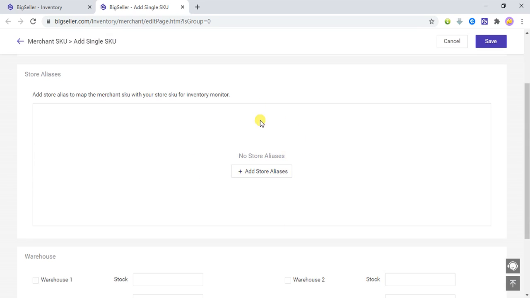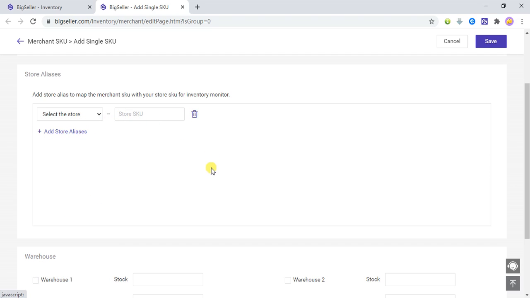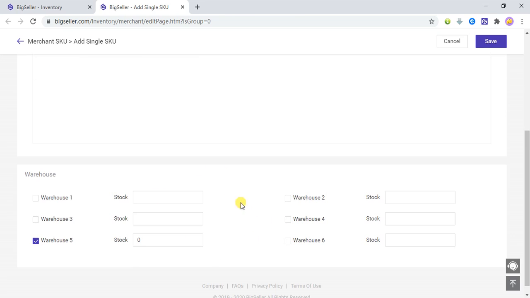In here, you can set the mapping relationship between the merchant SKU and store SKU. Click and then select the store and then enter store SKU. Here you can set the warehouse you want to put in and set an inventory quantity.